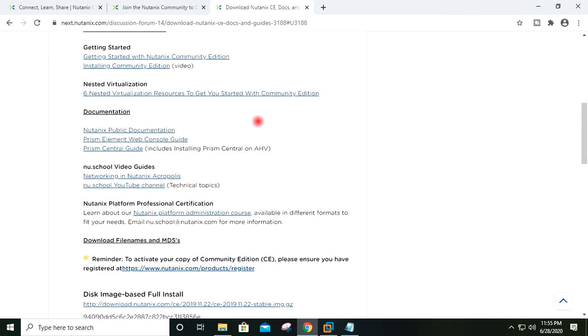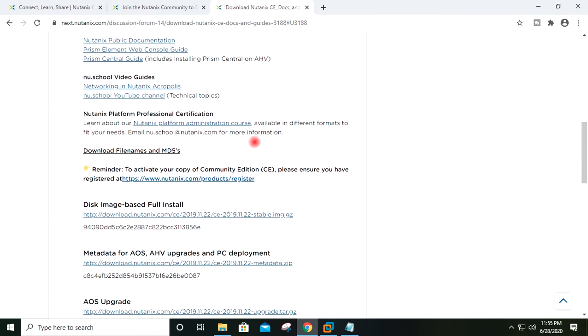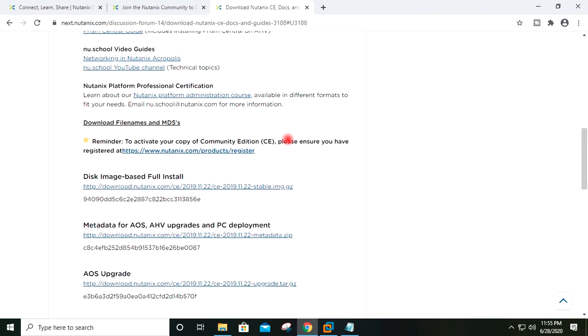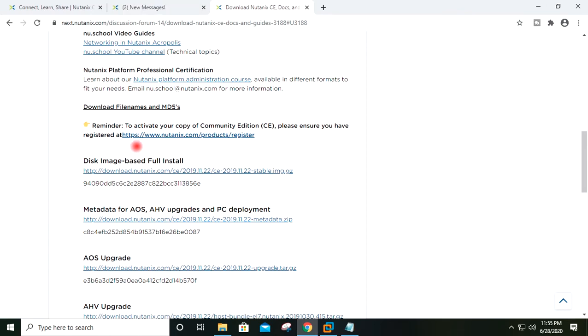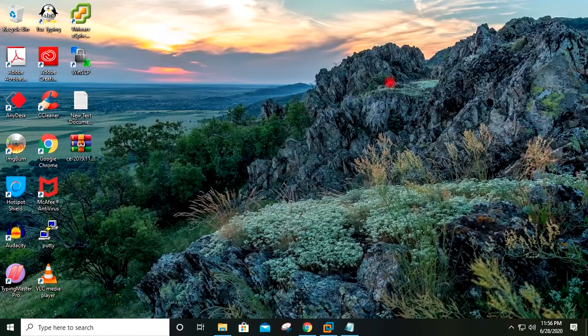After going to this page, you will have to download this file. And this file I have already downloaded on my local system, which is in zip format.